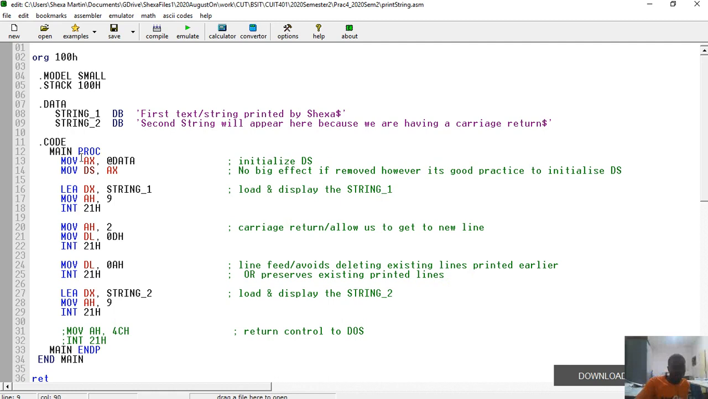So the first thing is, in this case now, it's a procedure. So this is the main procedure. It's a procedure called main. Right? So the main procedure ends here.